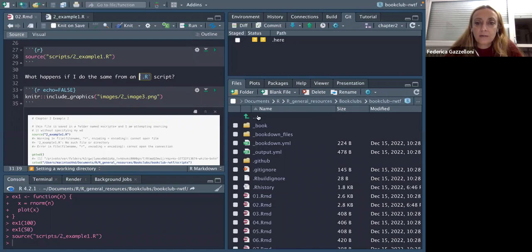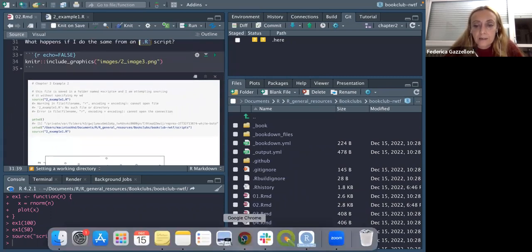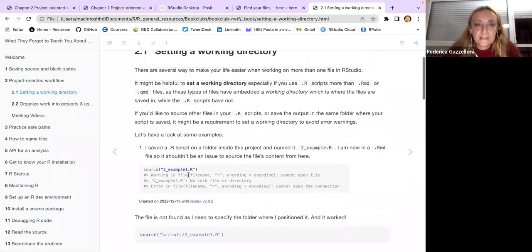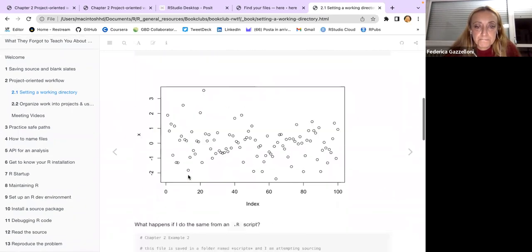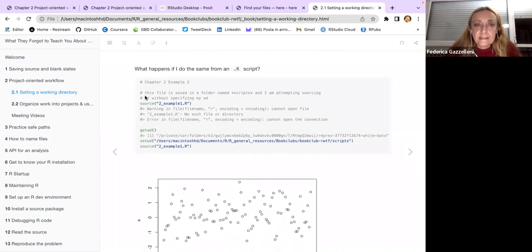All the things that you do are located in your main R directory. So if I do the same thing from an R script, basically I am in an R script and then I attempt to source the same file as before. It cannot find it, just the same as before.